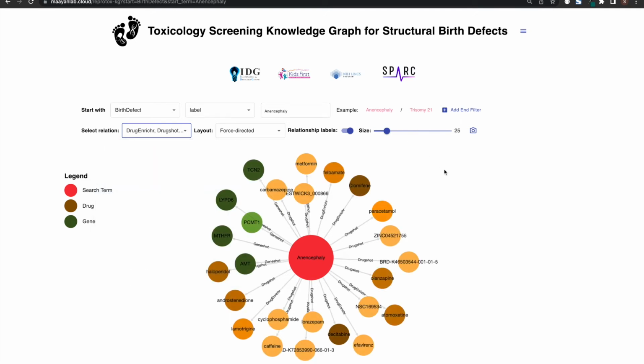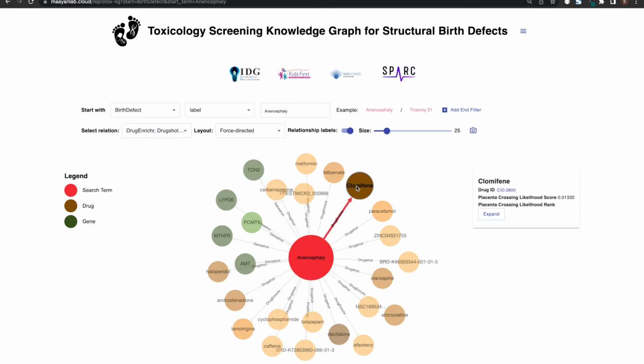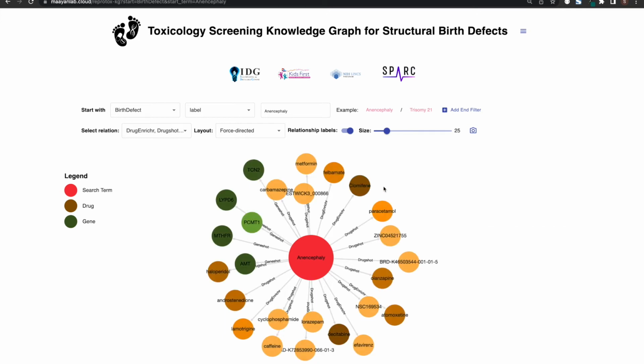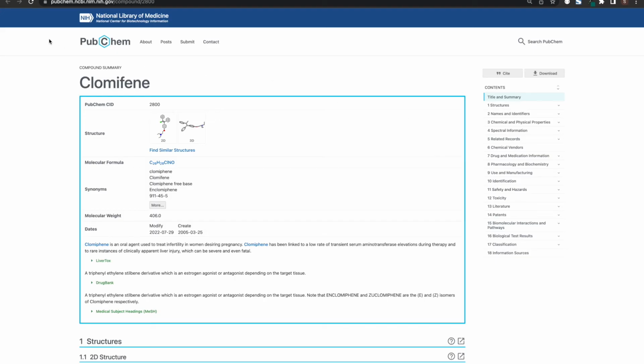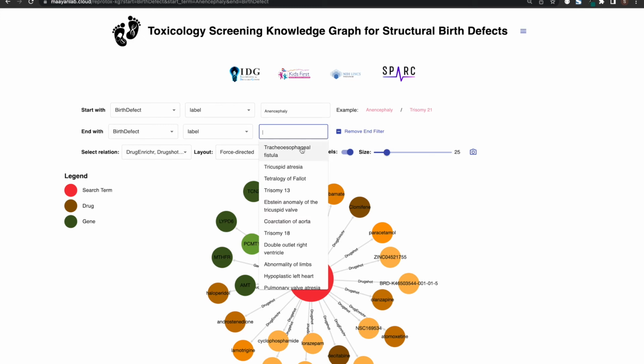Clicking on a node will display more information on the node, including the genetic burden scores for a gene, or the placental crossing probability for a drug, if available. External links to resources for the entity are also provided. The ReproTox knowledge graph can also be queried for the shortest path between a pair of entities.